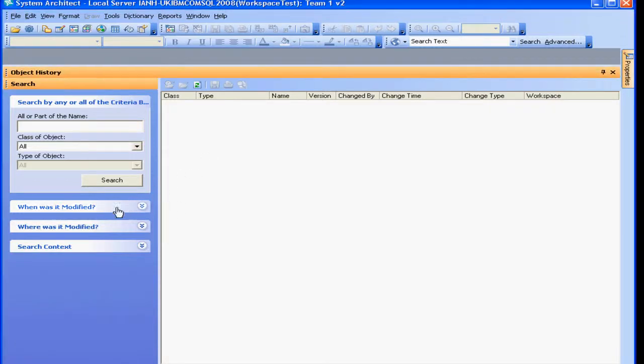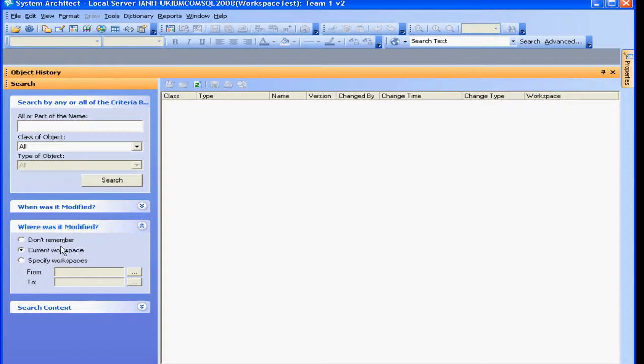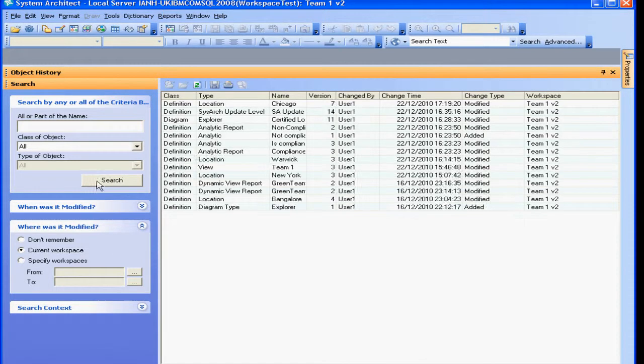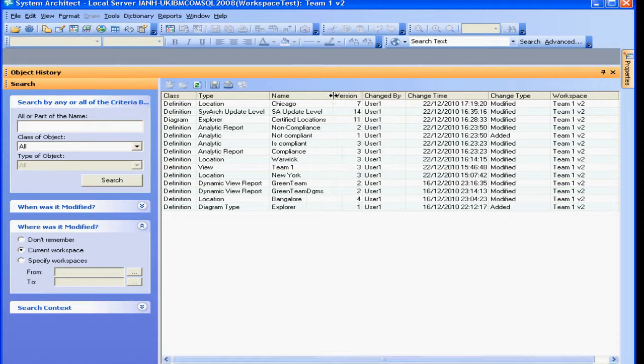So let's have a look at some of the options. Where was it modified? We're interested in things that have changed in this project, so things that have changed in this workspace. These are all the items that have changed. So we'd like to filter this down a little so that we can see just the locations.